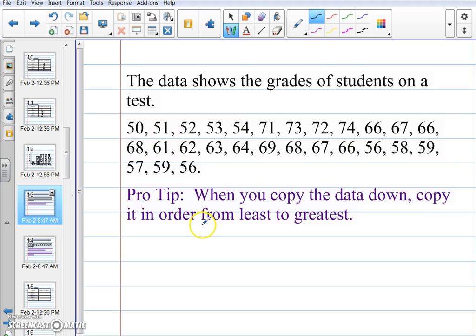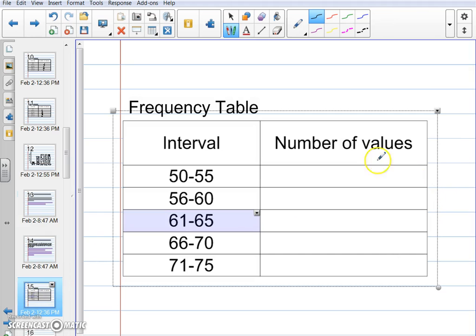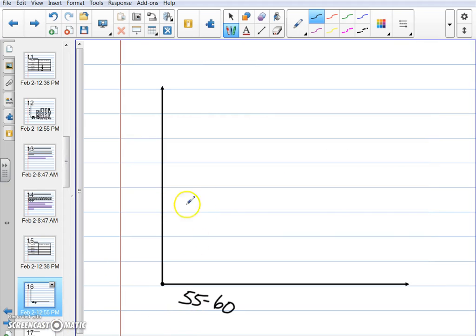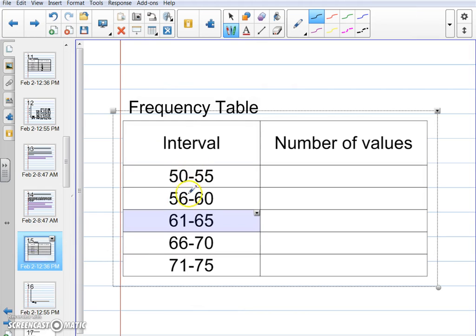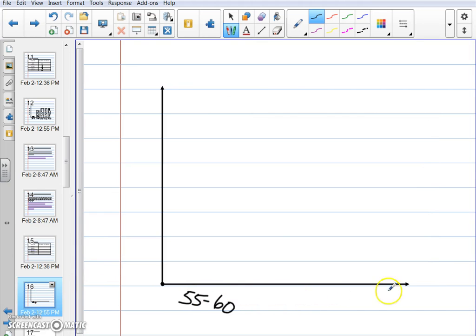Put these in order, and then you're going to start filling in this frequency table. Count how many times these numbers appear and put that here, and then finally you will be creating the histogram. I started you off with 55 to 60. Basically copy the intervals from the table onto the right side, and then go up here. You might want to start with 1 and then go to whatever your highest number happens to be.